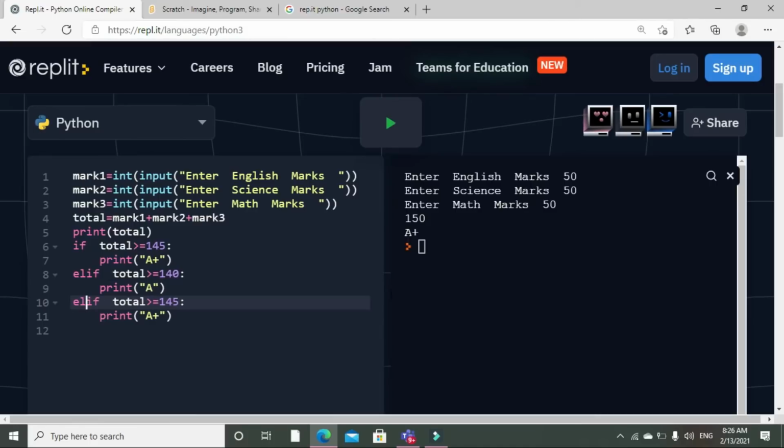So what I did, if the total is greater than 145, then A plus. Elif total is greater than or equal to 140, then A. Elif total is greater than or equal to 135, it will be B.